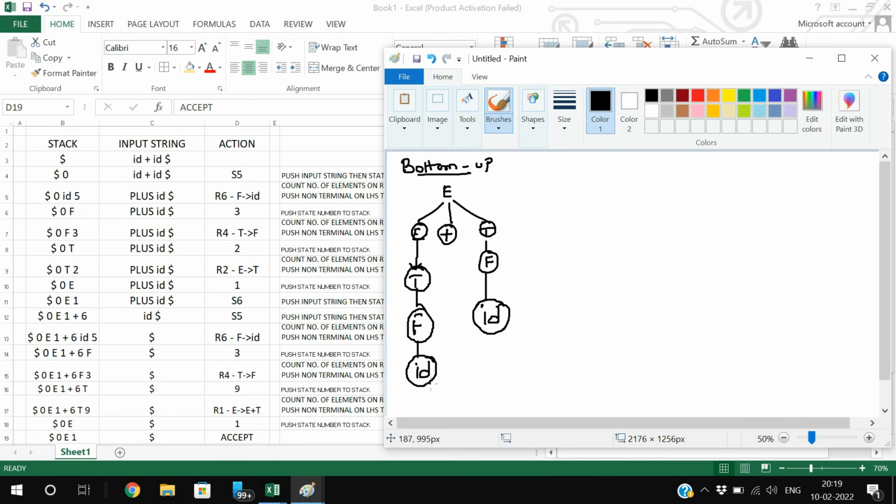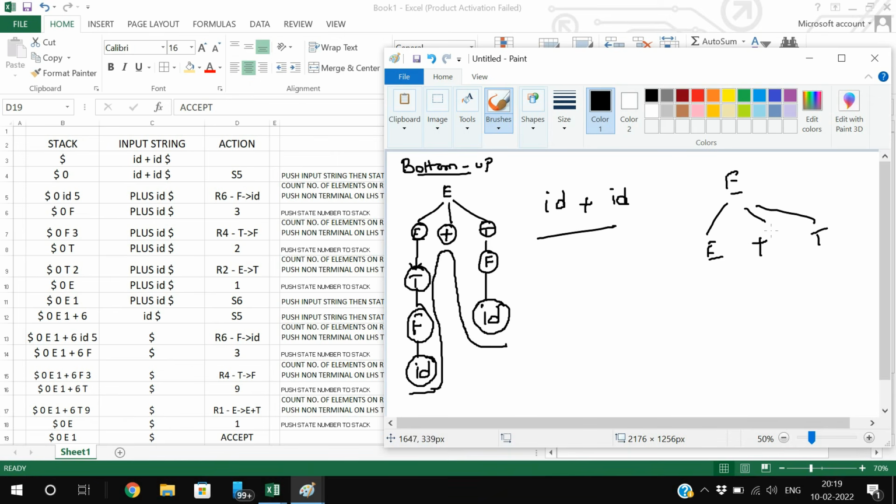Now you can see the leaf elements ID plus ID, which is nothing but our input string. Okay. So this is bottom up. Finally, you need to construct the parse tree. So just go with the last production. The last production is E tends to E plus T. Consider from that one, E tends to E plus T, right? And follow with the next one, T tends to F. So replace T with F, and F with ID, and E tends to T.